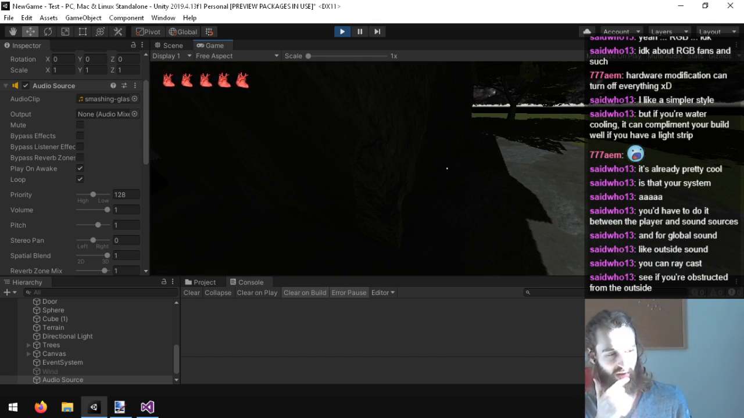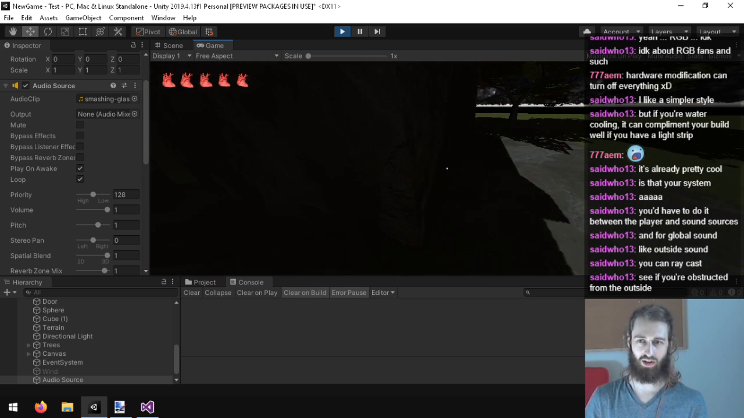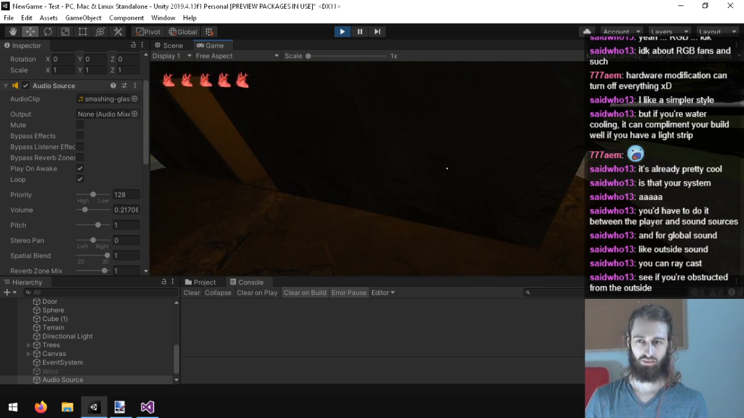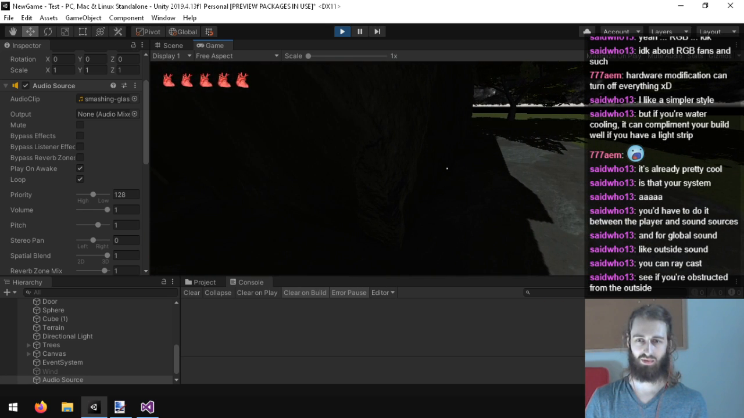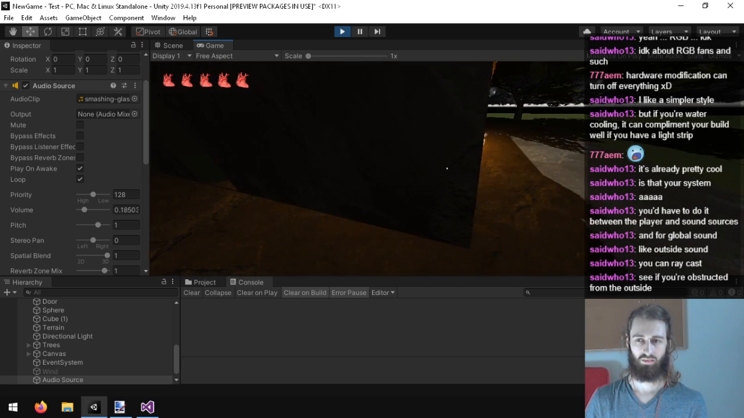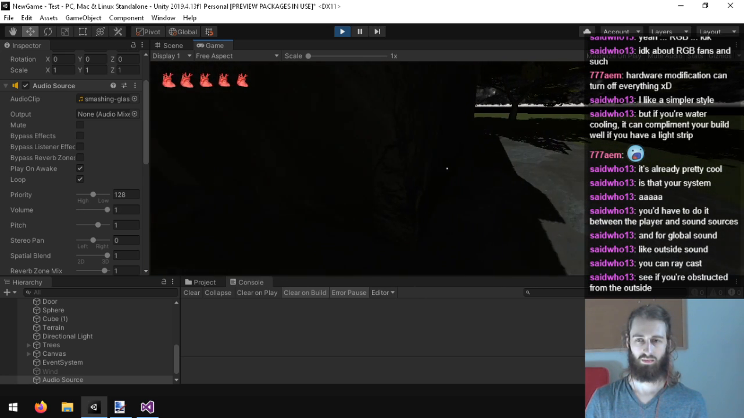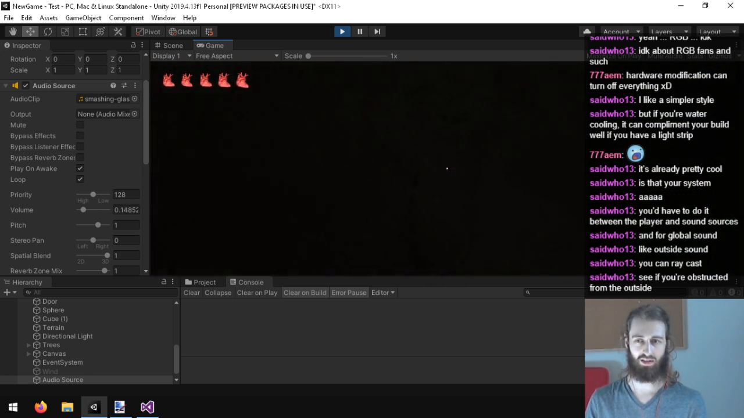Because this is what's really bad, is when you go from right here to right here and it immediately gets louder. Almost makes it sound like the glass is coming from out there.